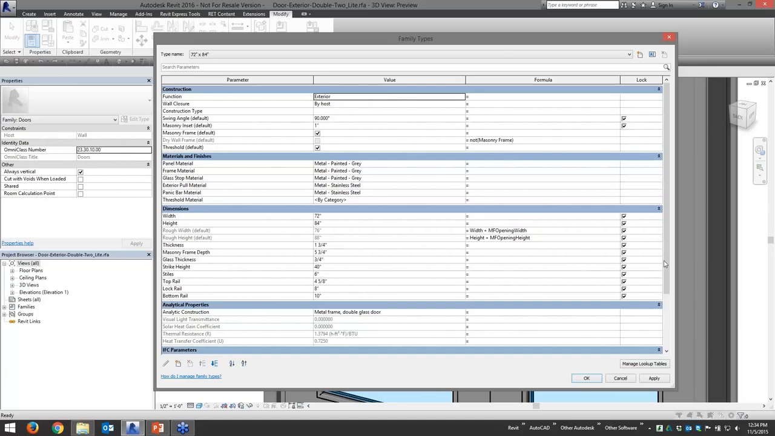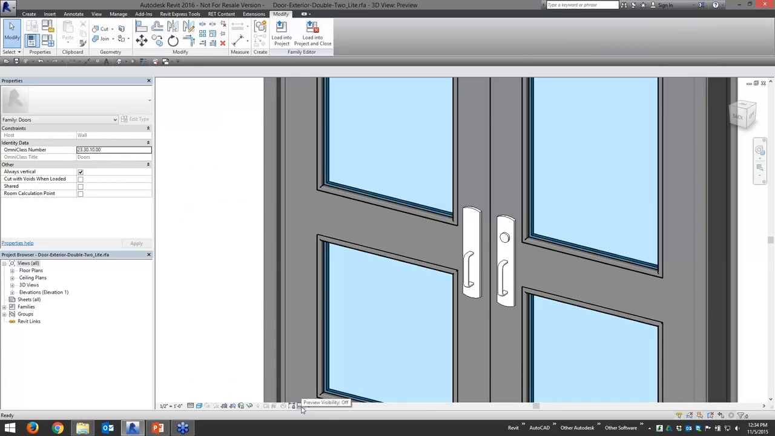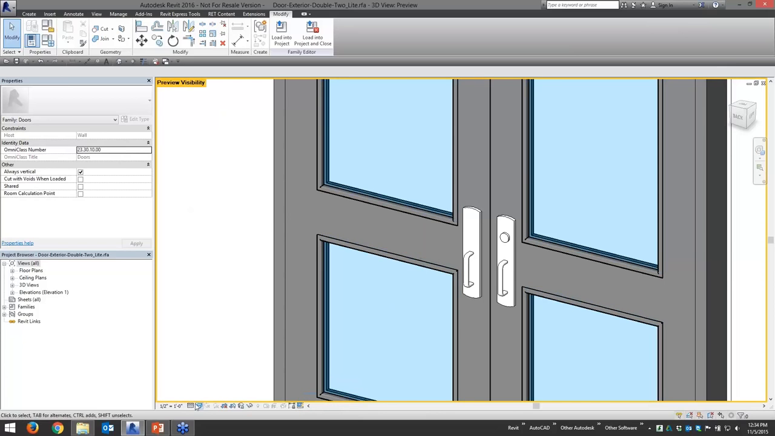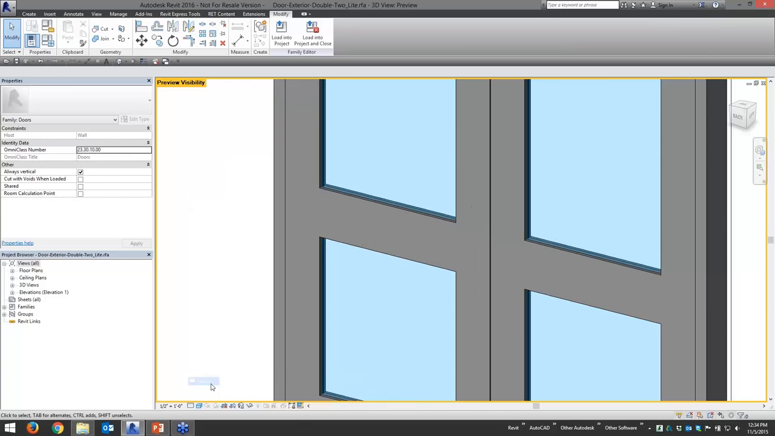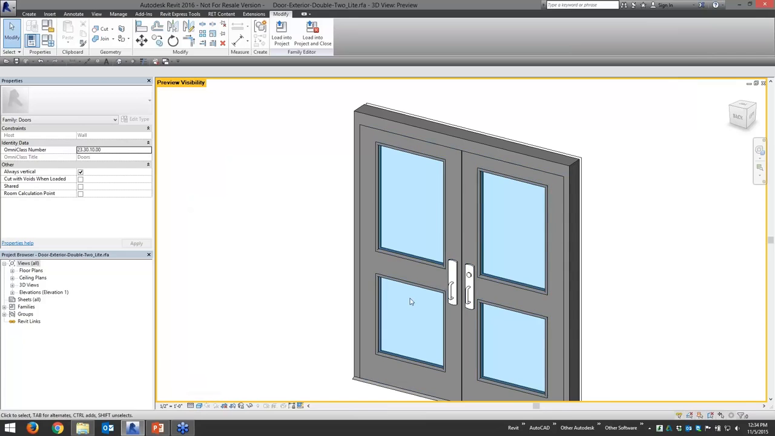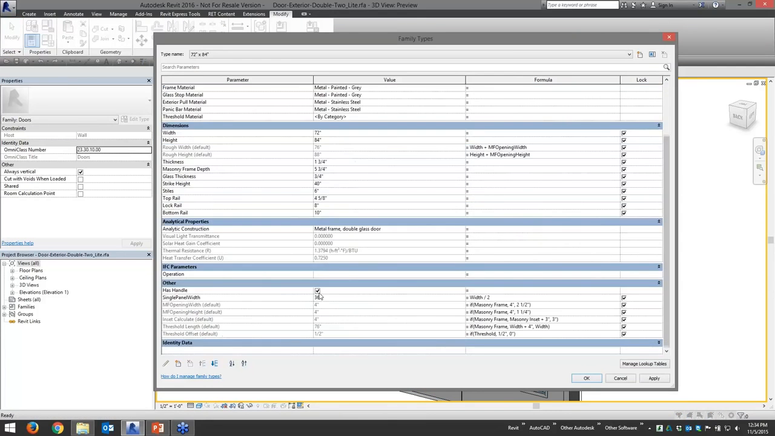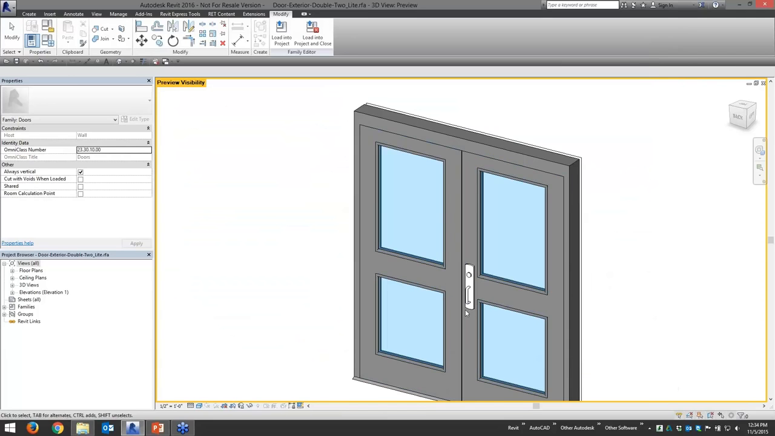With the 2016 R2 feature, there is a new button inside the family for preview visibility. I can come in here and say turn it on. Now I can switch the detail level, coarse, medium, and fine, and I see the results. Then I can also go into family types and uncheck that has handle, and it turns off.